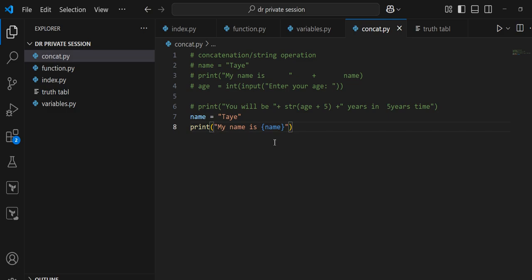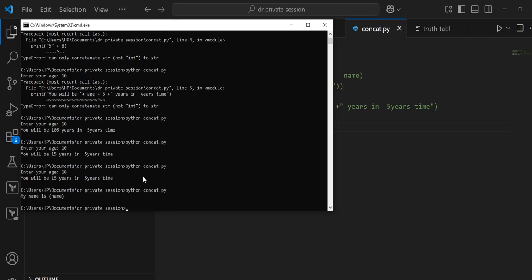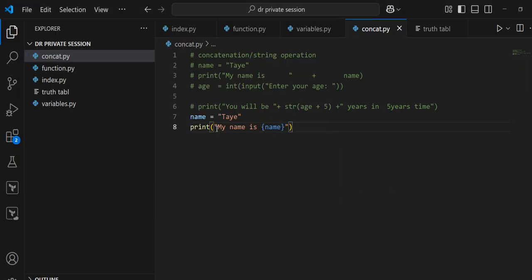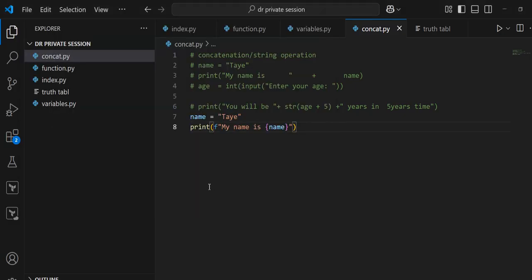So I put it inside curly braces, but like I said, this will not work because we did not put that F. If you run this code, you just see my name is, in fact, you see the exact way it's written. But now we put F at the beginning here. And we run the same code again. The F is within the brackets, not at the back of the brackets. Just at the beginning of the quotes. Exactly, at the beginning of the quote.